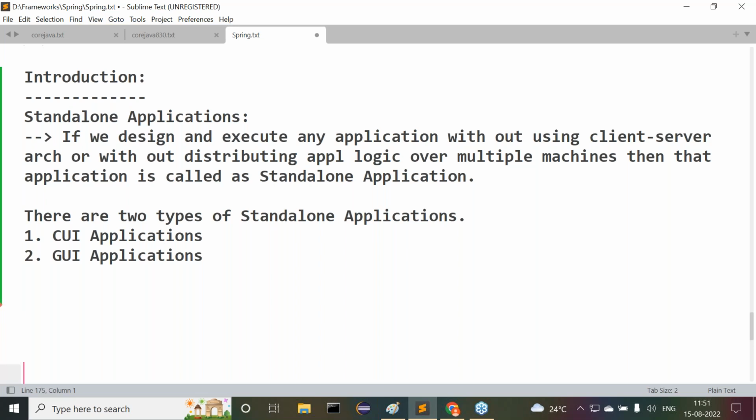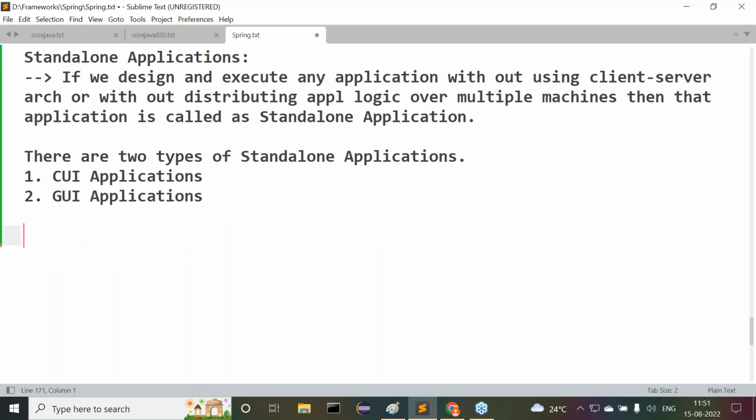Right. So there are two types of standalone applications: CUI applications, and the second one is GUI applications, character user interface applications and graphical user interface applications. Clear? Are all of you getting clarity now? Fine. Let us understand this point clearly. All of you observe this point clearly.